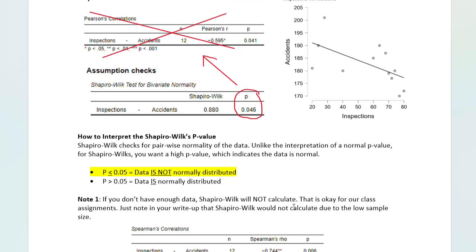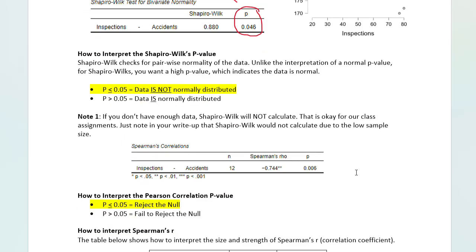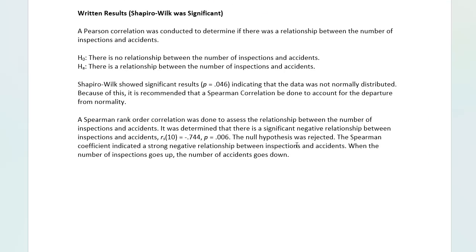And then, of course, you can always see that right here. And this is why it's so wonderful to do this little plot, this scatter plot, because it will show you exactly what we found here at the end.